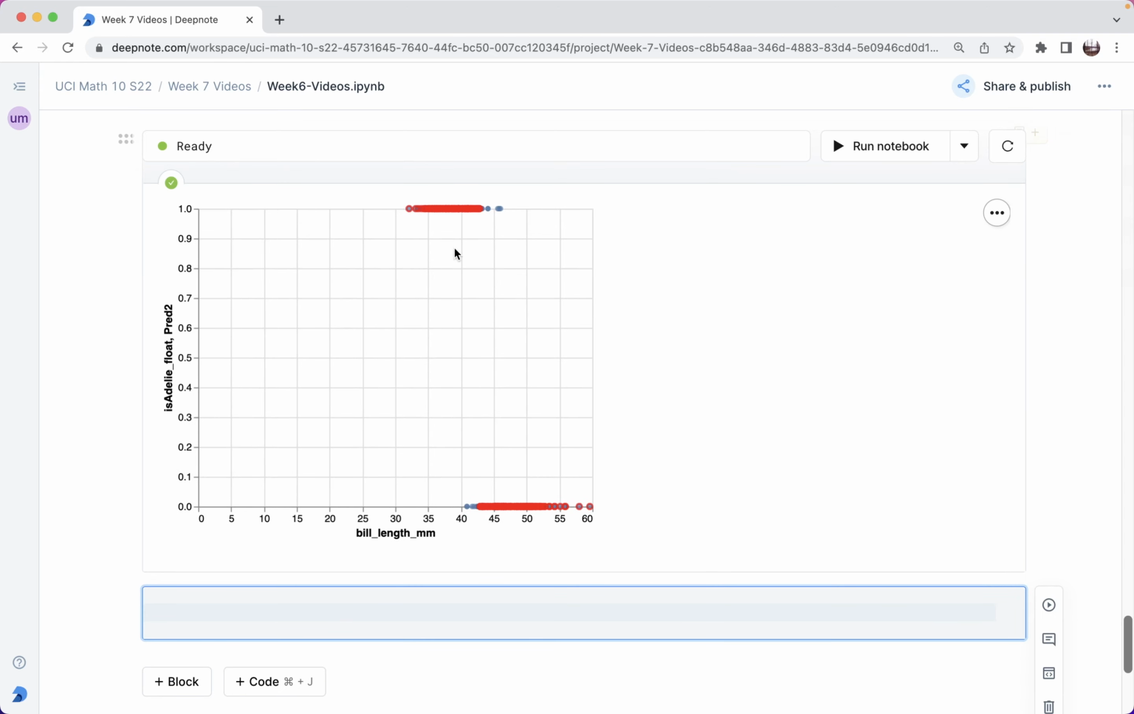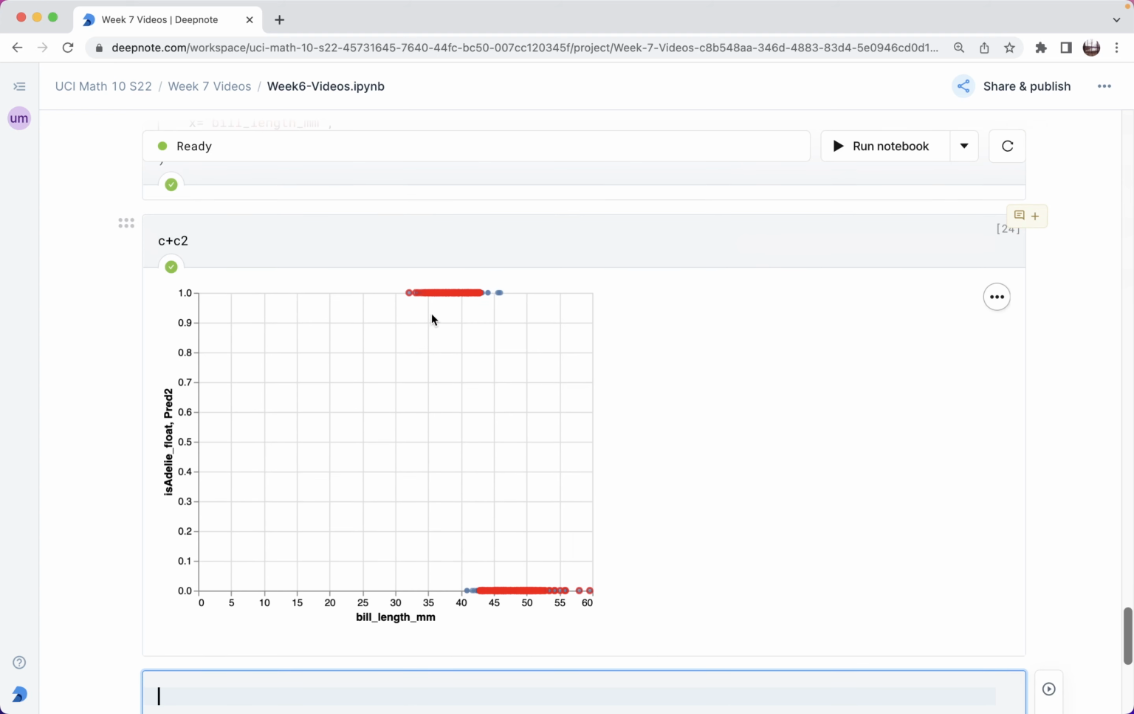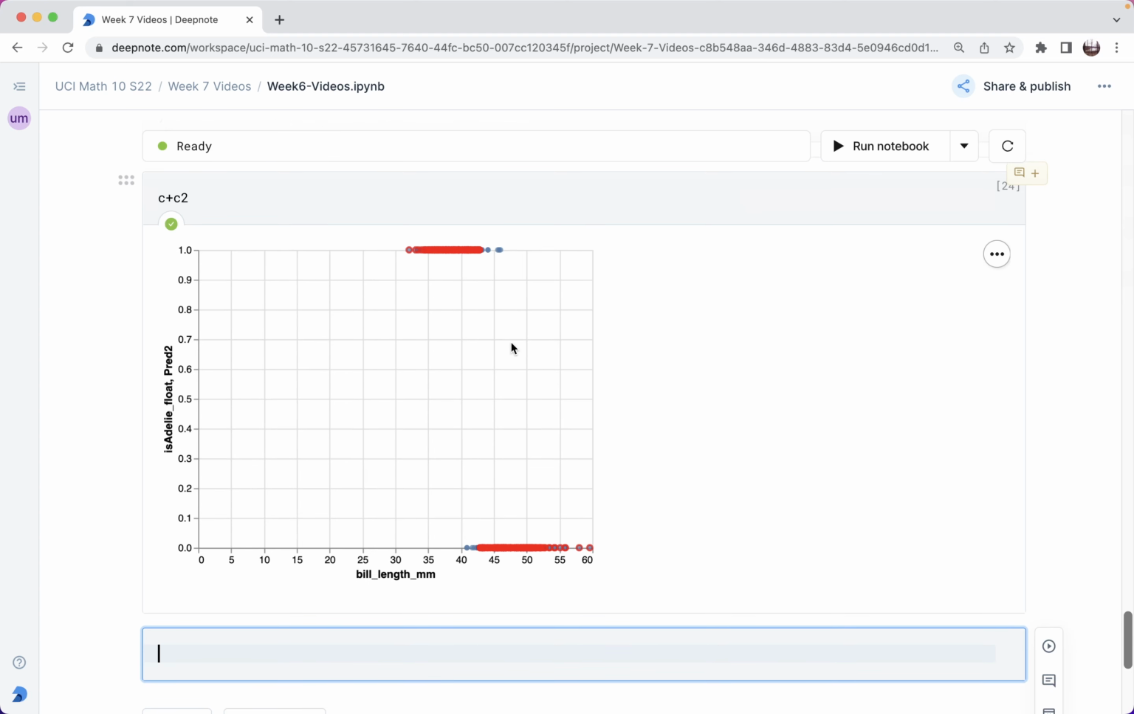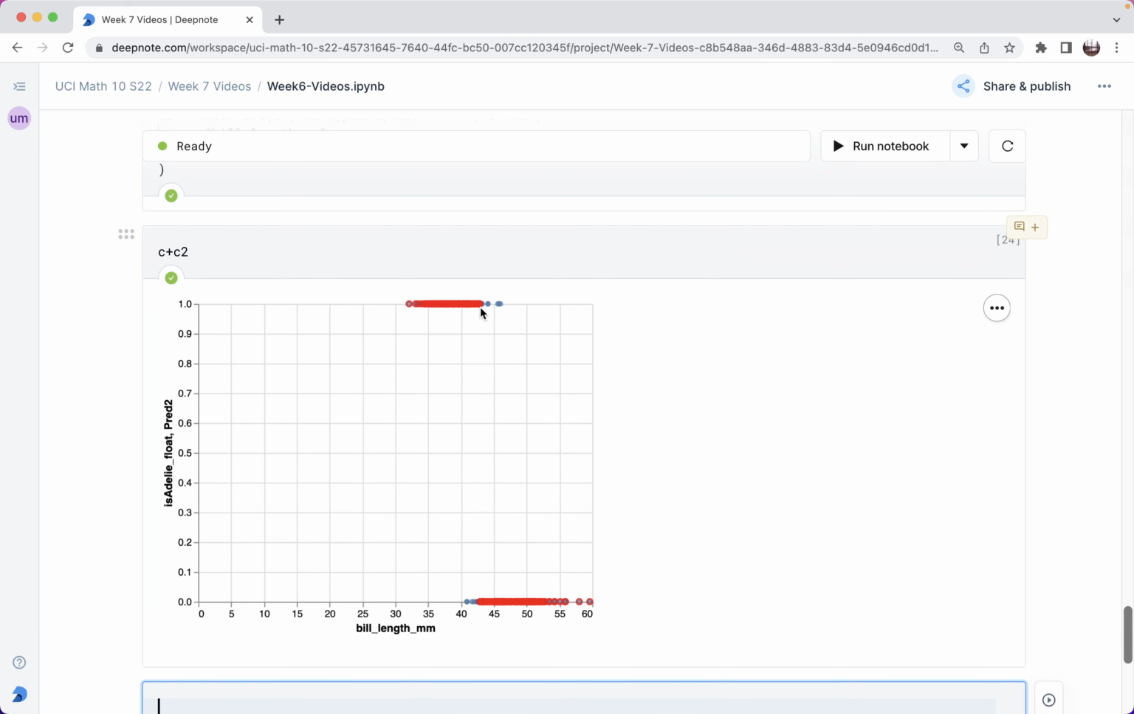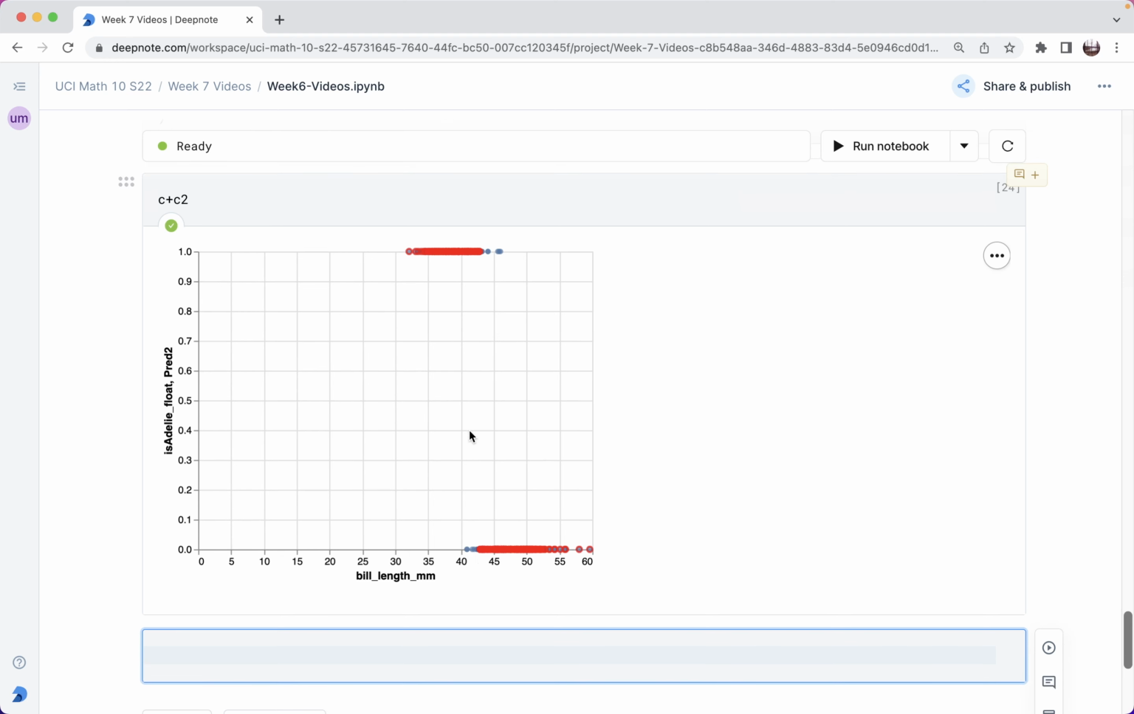And so you can see that this is, I mean, depending on what you mean by perfect, this is almost a perfect description of the data. And so in the next video, we'll see a little more about what's actually happening and how this logistic regression is working.